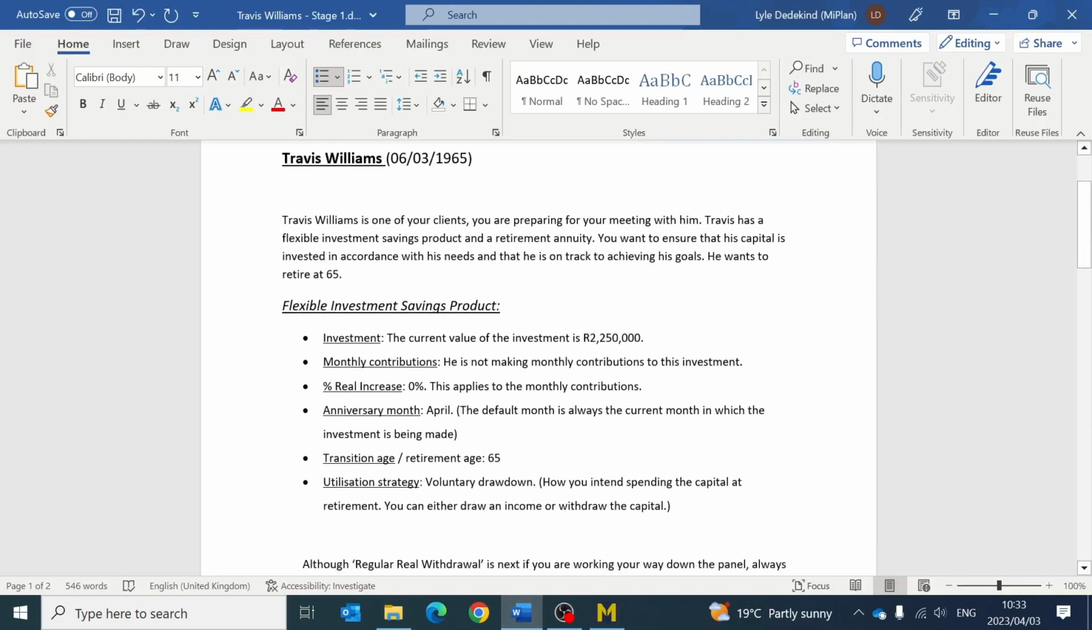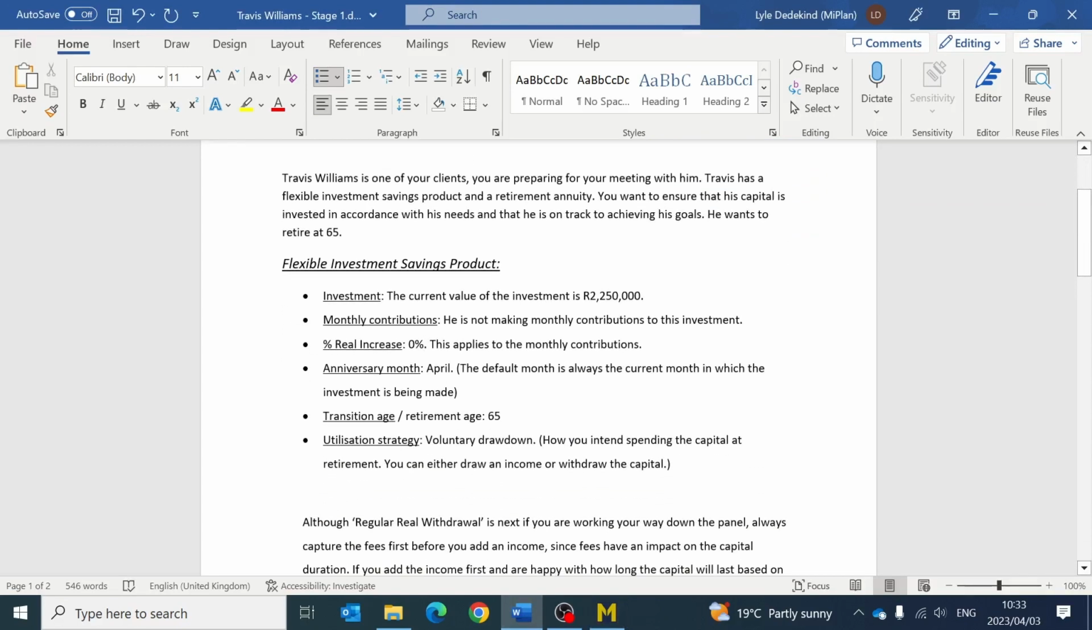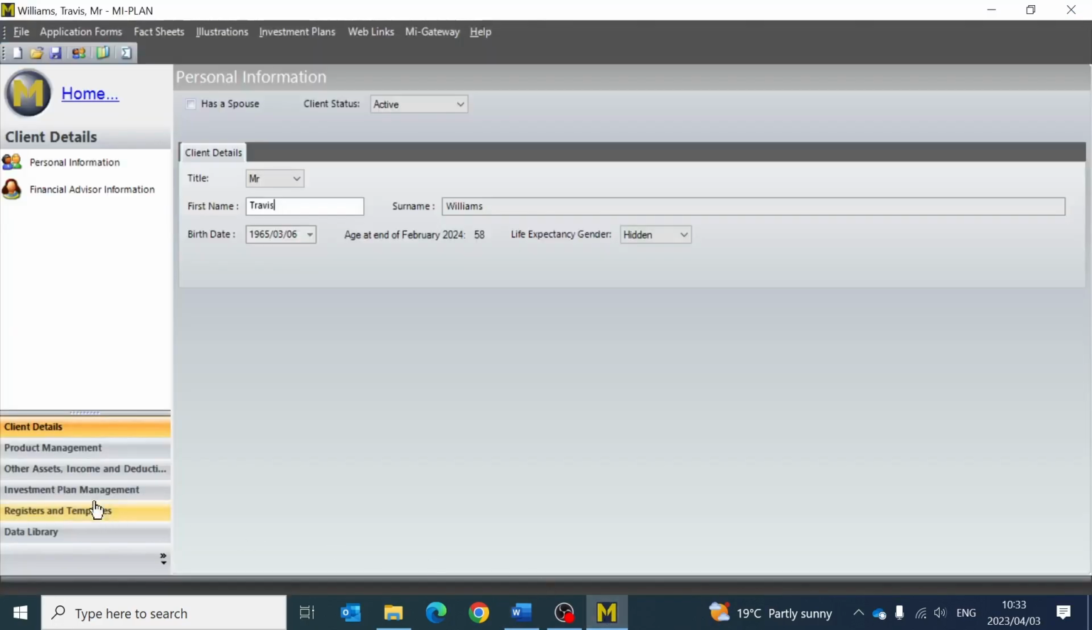All right, flexible investment savings product. The current value of that is 2,250,000. He's not currently making any monthly contributions. The percentage real increase is 0% because that applies to the monthly contributions. So let's go and add that.